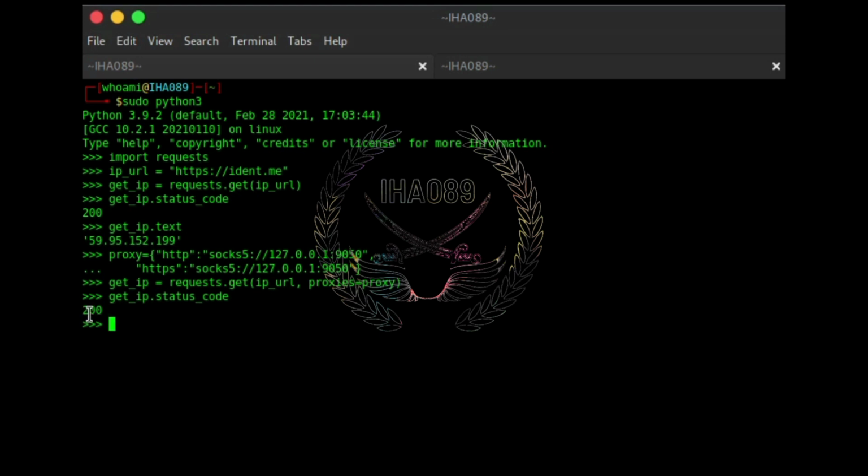Here we can see that the response code is 200. I use getip.txt to print the response and here we can see our IP address. This IP address is different from the above IP address. This means that the Tor proxy worked properly.